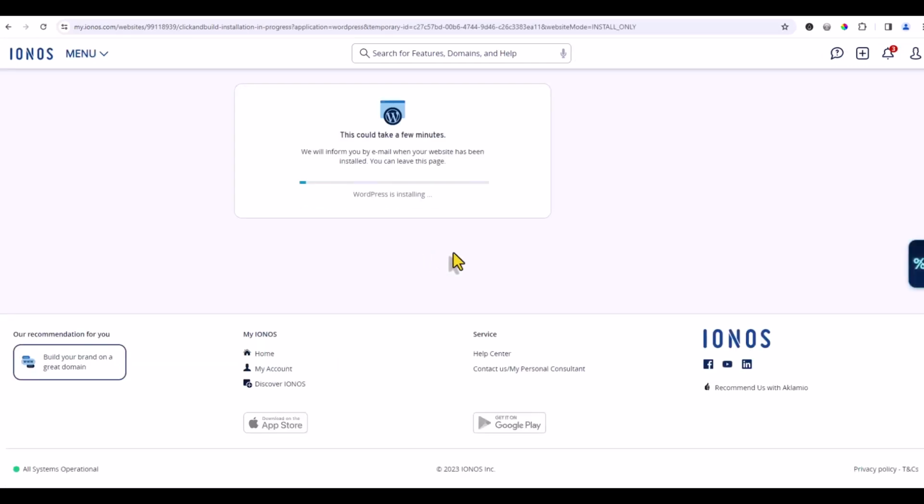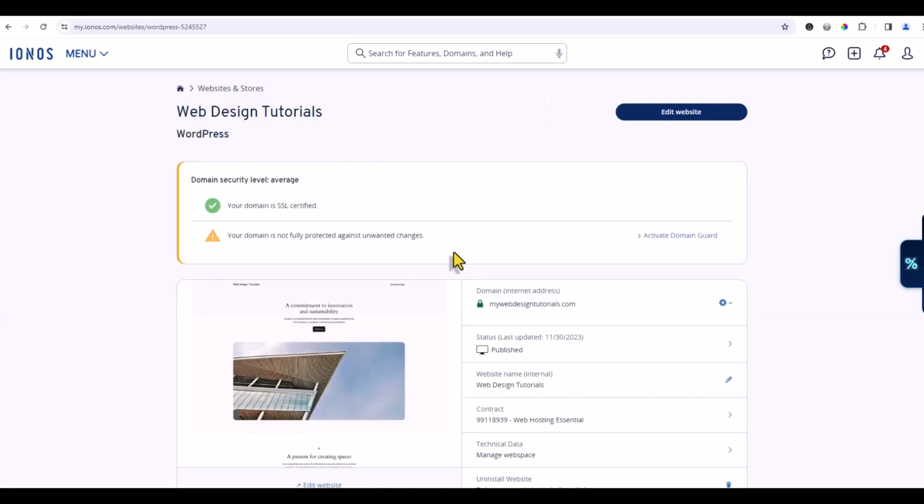So now it's going to go through the installation. Alright, so now it is installed. Got little green check marks. Our domain is SSL certified. Again, that SSL means that it has the HTTPS for secure. And then you can also click up here and you'll be able to see any website that's secure. It'll tell you the connection is secure. Alright, domain name is not fully protected. So this is just something they're trying to sell you on, so we're not worried about that.